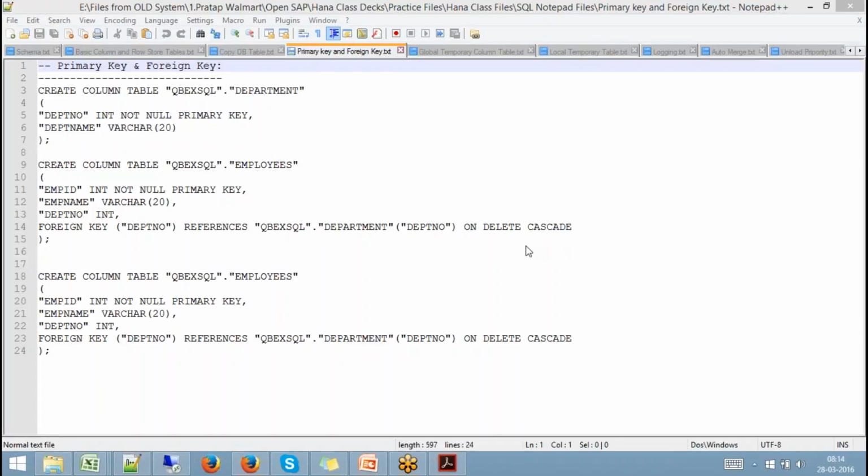Can we copy a table in a new user schema? Schema, yeah.